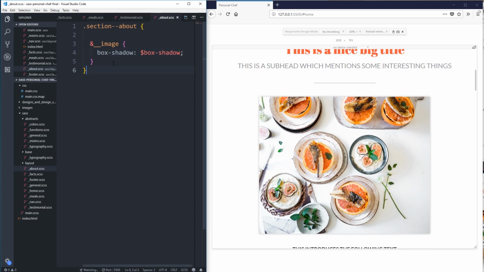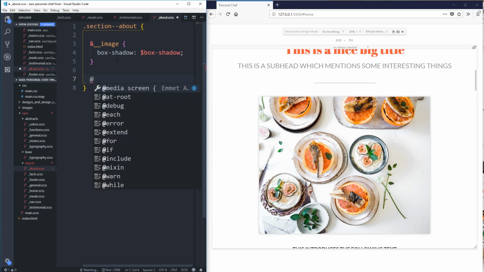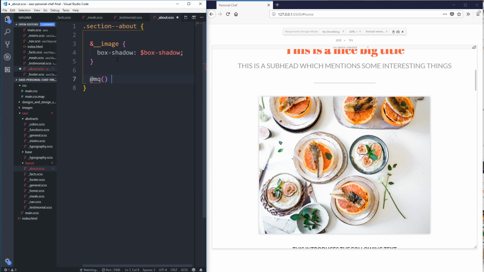So the first thing we're going to do is, we're still inside of our section about, and we want to come in here and do an at MQ. Sorry, not at MQ, at include MQ. And now we can get started. So in here, I want this to now be a display grid. And you know what? I'm going to write this out the first time, but we'll probably make a mixin here too. Grid template columns.